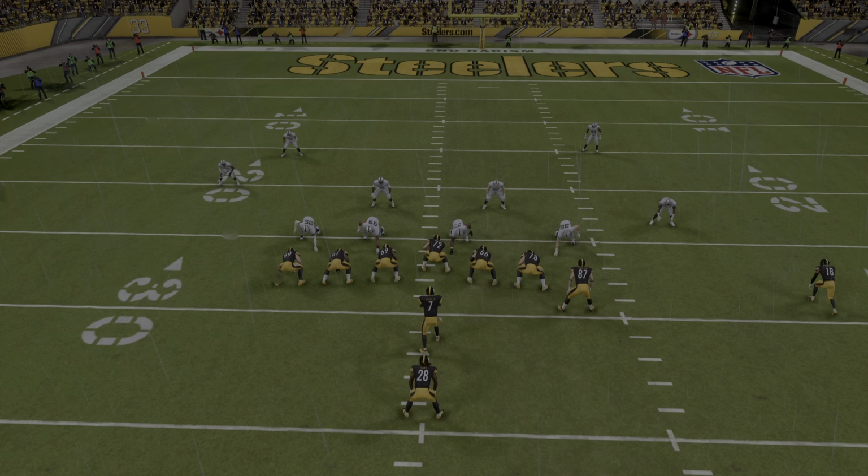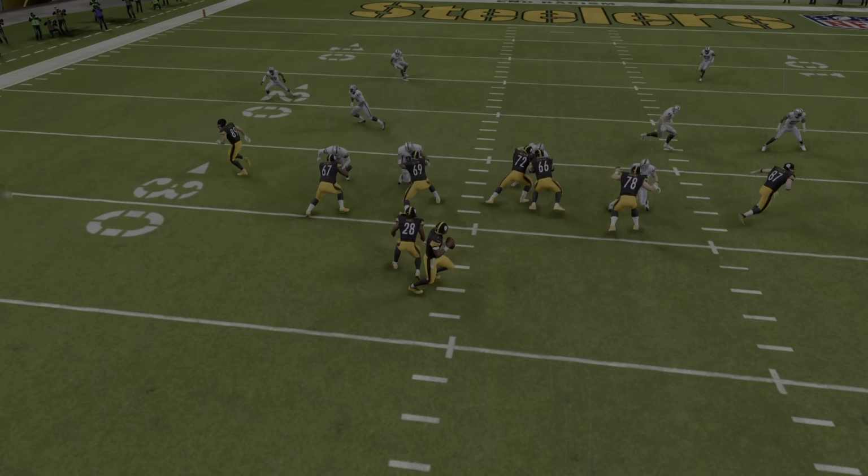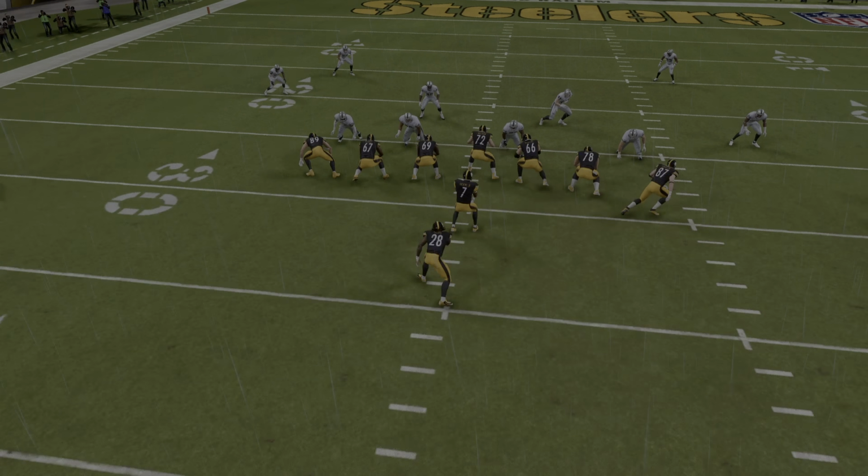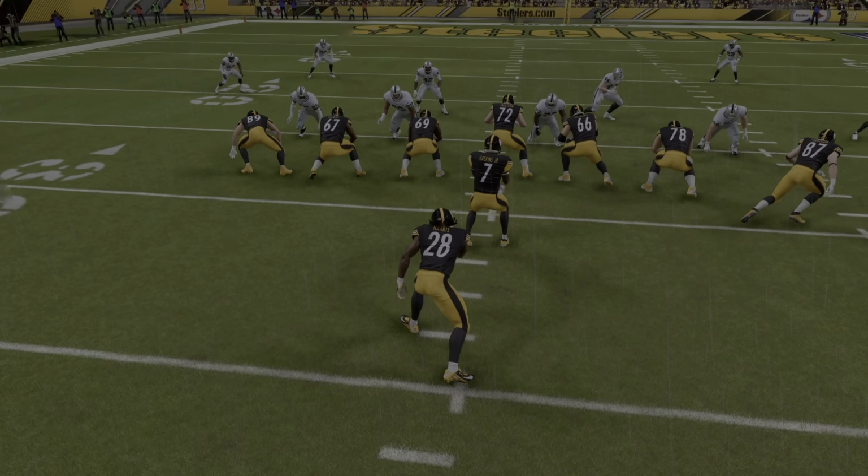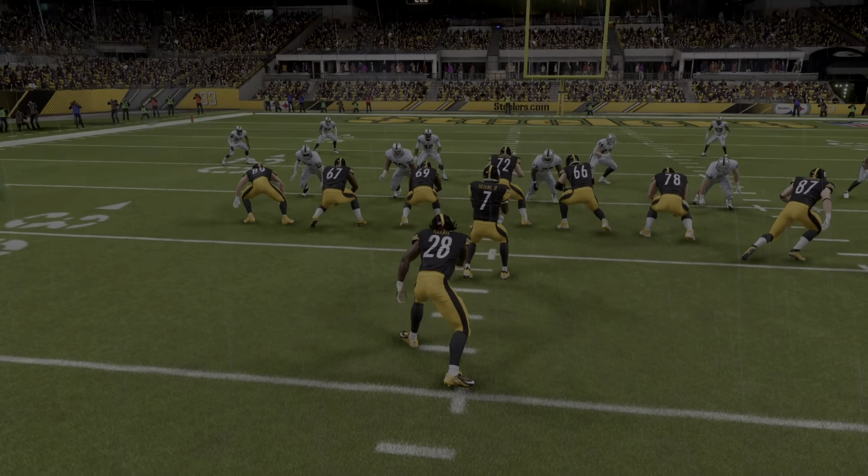Now, before we get started with the breakdown, giving a shout out to Jacob Reed, man. I was introduced to his name a little while ago while I was streaming, and he has some really solid sliders for Madden. He uses them both offline and online, so against users as well.